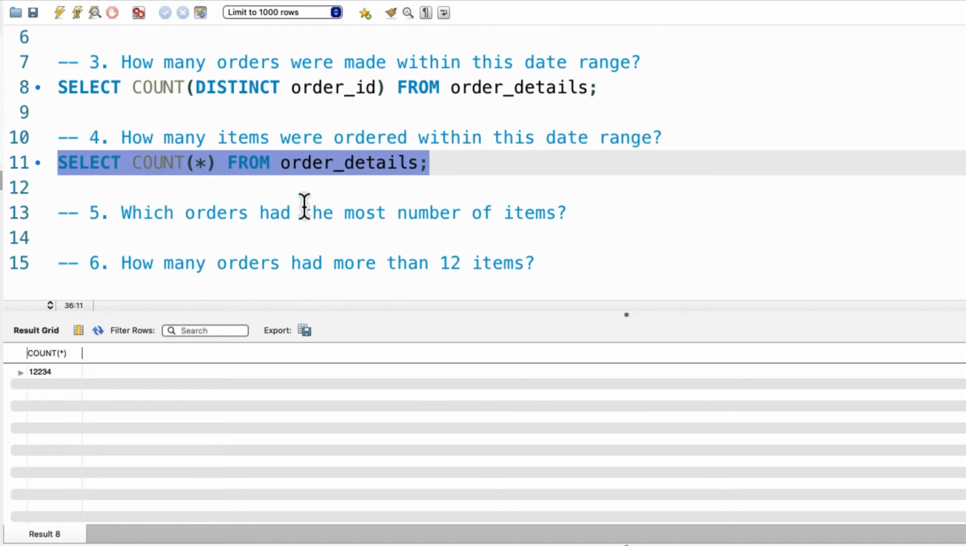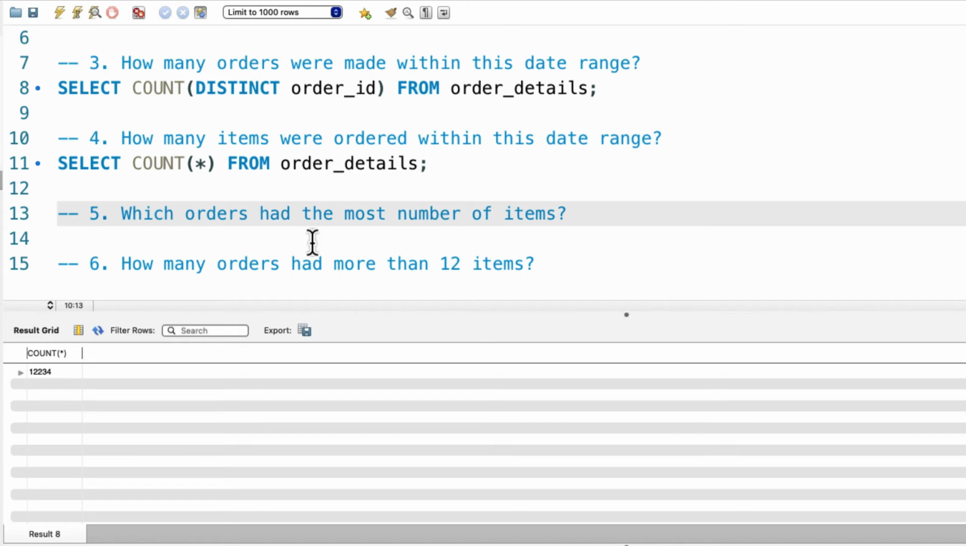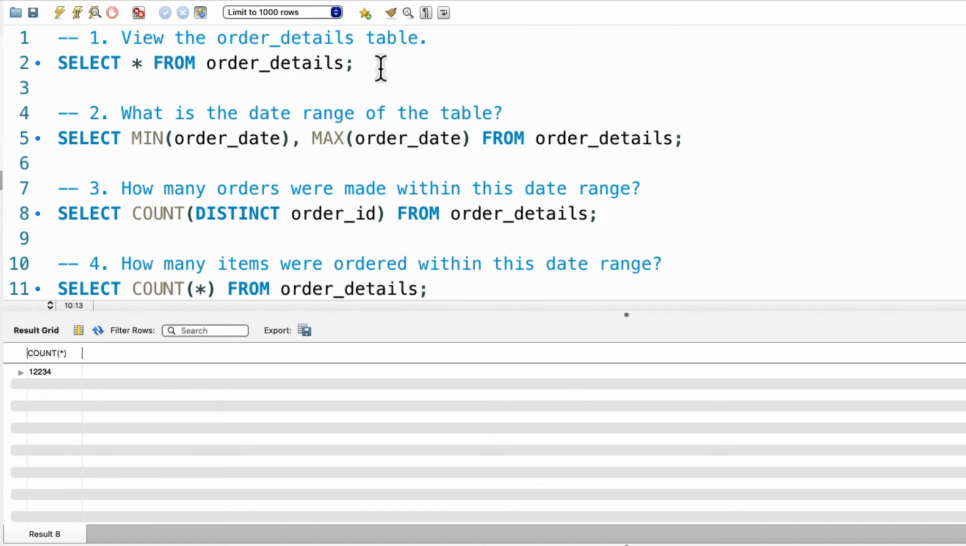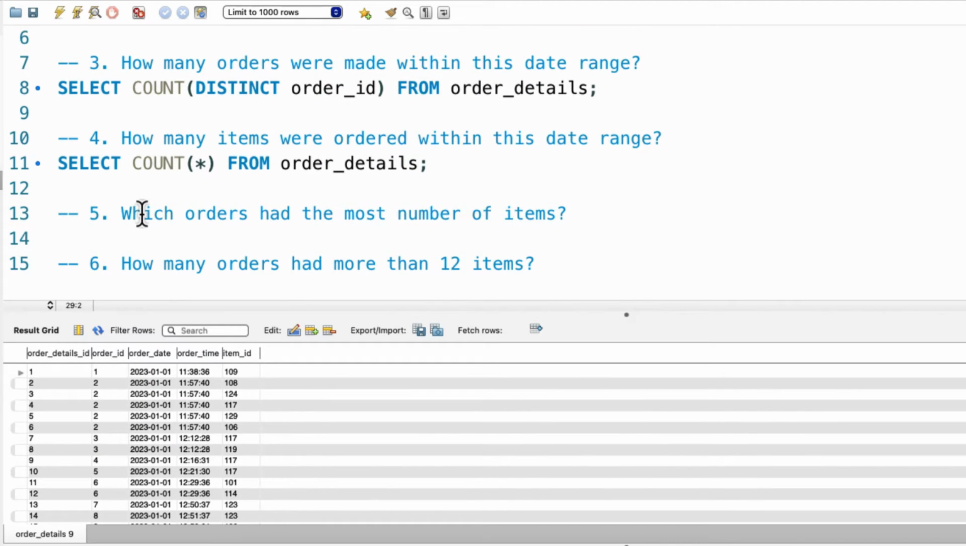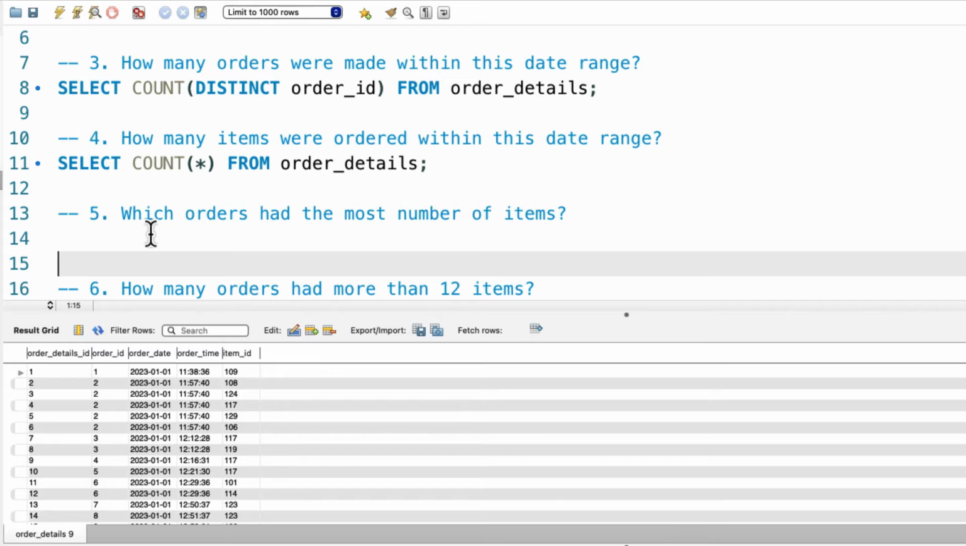Okay, so from here, the next question that we're going to dig into is which orders had the most number of items. To answer this, I always like to go back and look at my full table. Okay, so here's my full table. I want to know which orders had the most number of items. So to do this, I can look at my orders and my items, and I'm going to have to do a group by. So I'm going to have to look at for every order how many items were in there. So let's start with that.